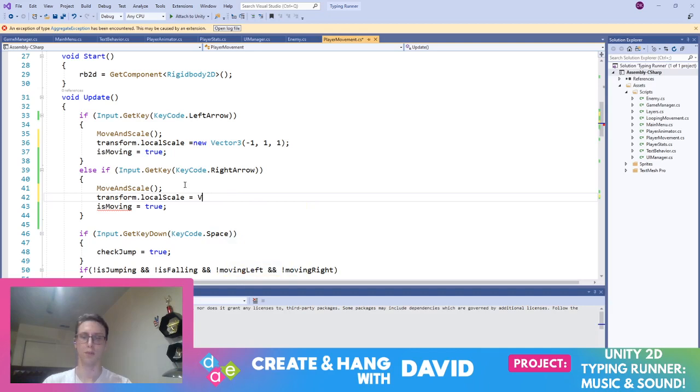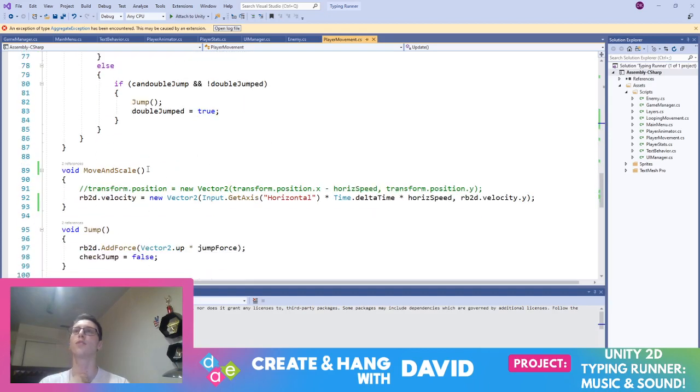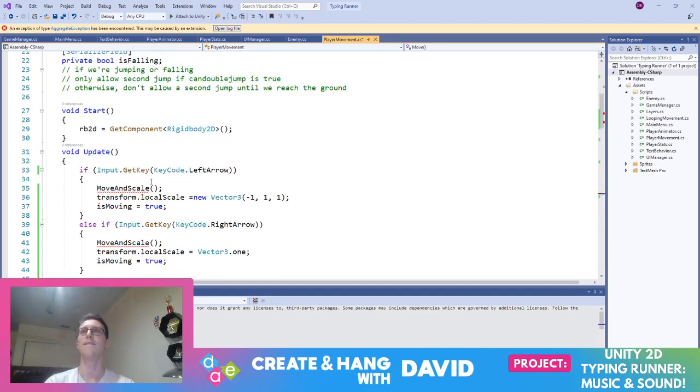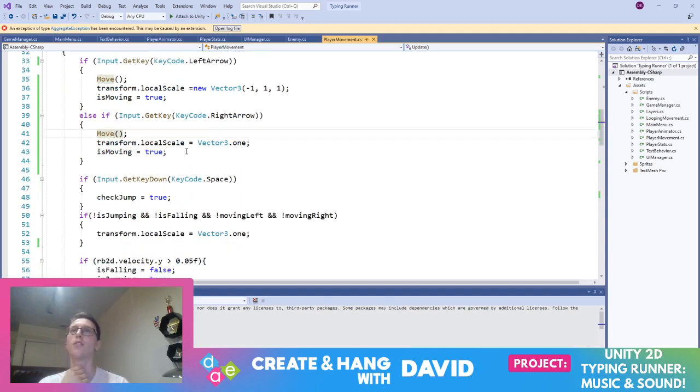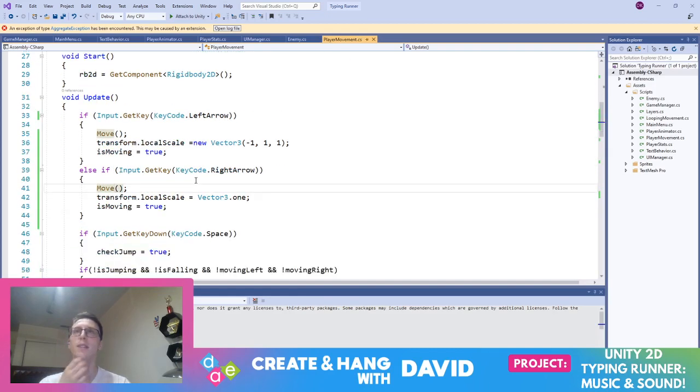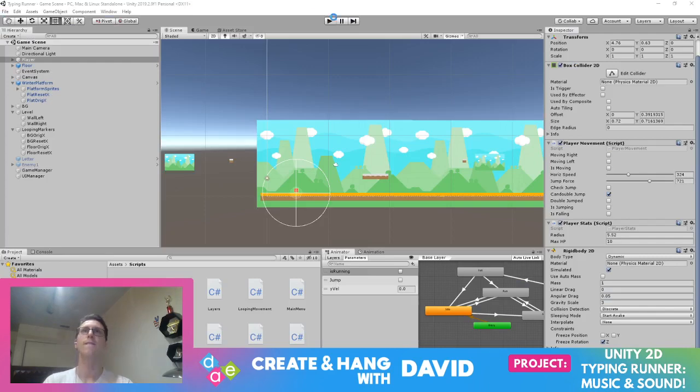Equals, let's just do Vector3.1. Is moving is true, and we'll just change this to move. And we'll get rid of this comment, don't need any of that in there. And we'll change this. I probably should have just renamed the method, but we're not calling it too many times, so not too big a deal. Let's run this.